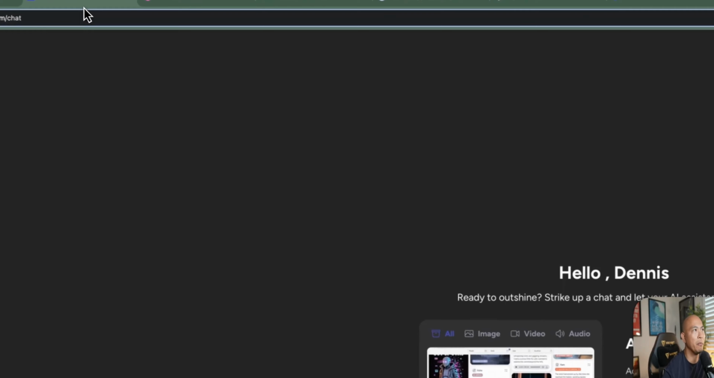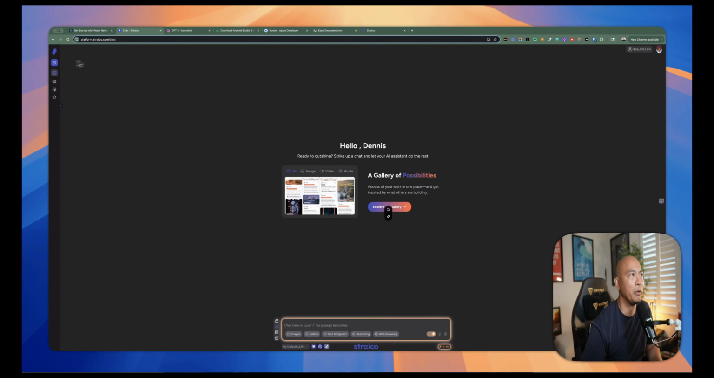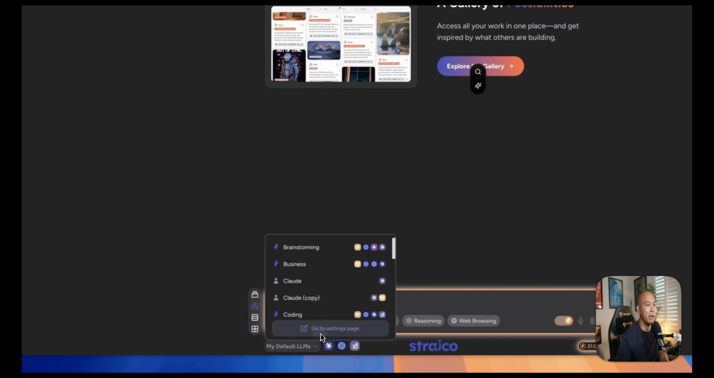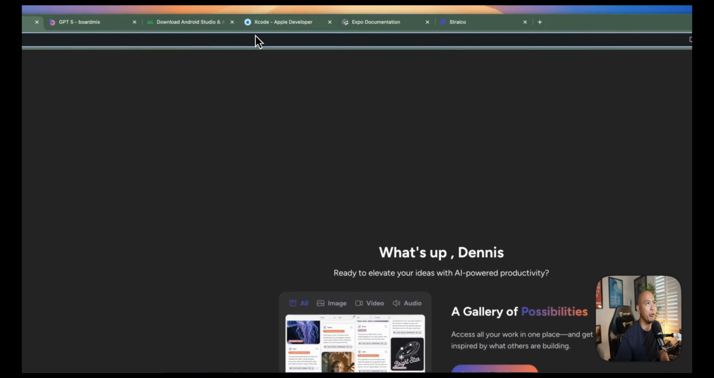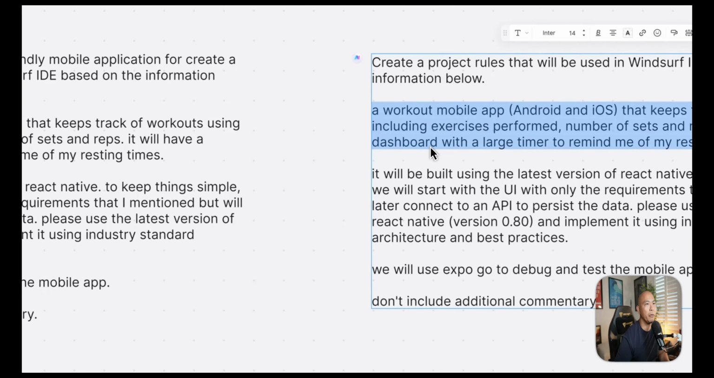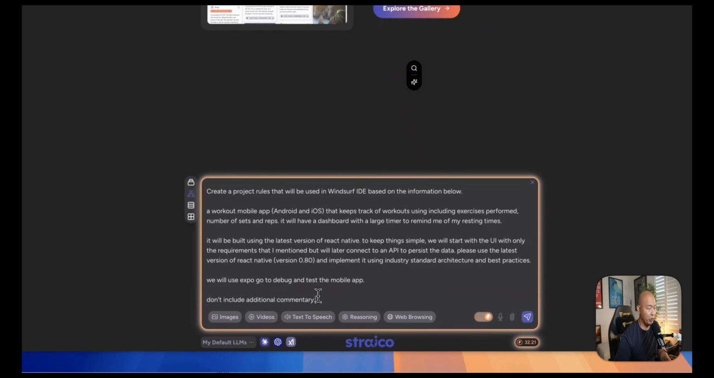And we're going to jump into Straco's chat here. I created a new chat. And take a look at the LLMs that I have defined in my settings page. I have Anthropic's Claude Sonnet 4, GPT-5 chat, and Grok for reasoning. So we're going to be using all these different LLMs and feed the prompt, and then we're going to get back the response from the different LLMs. So we're going to grab the prompt here real quick. I'm just going to copy it, and I'm going to go back here and paste it.